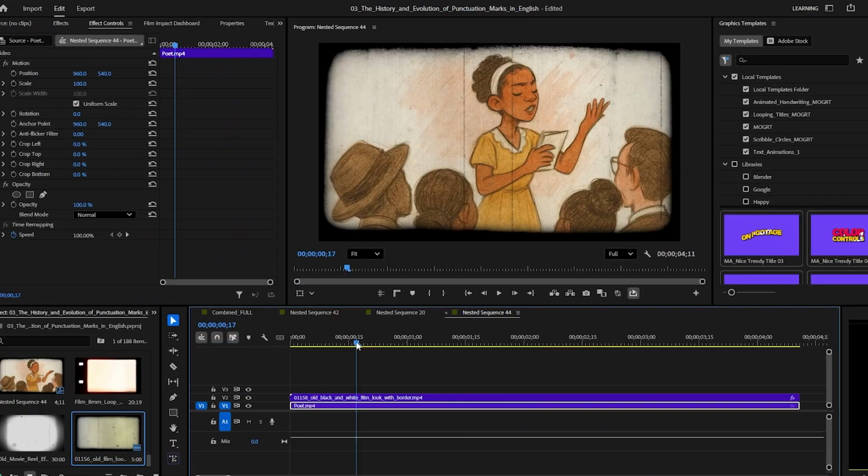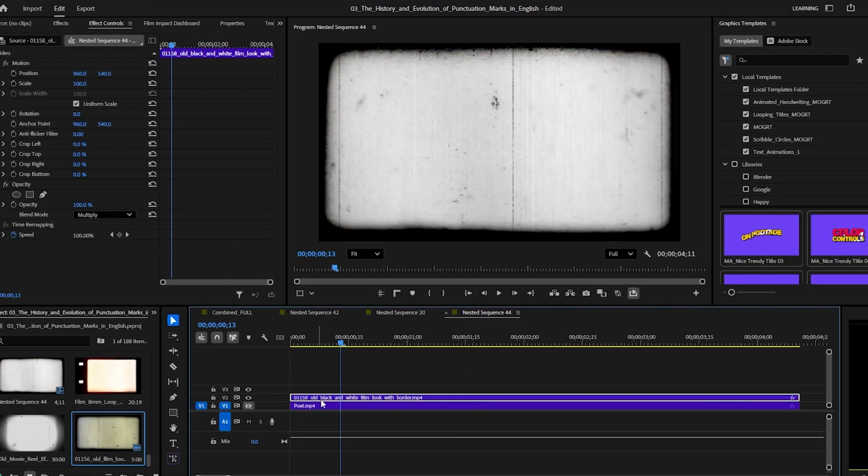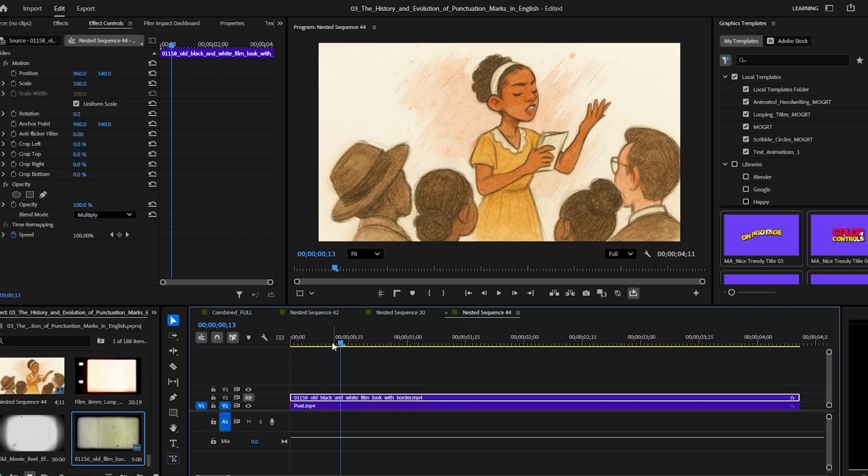So as you can see, I have two layers here. And if I turn off my bottom layer, I'll see only my top layer. This is the vintage film effect MP4 file, and I have that layered on top of my background, which looks like this. And together I get that effect.